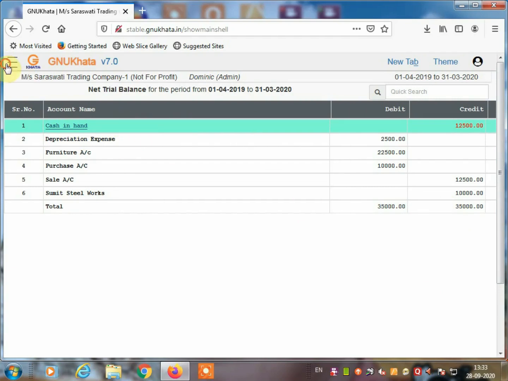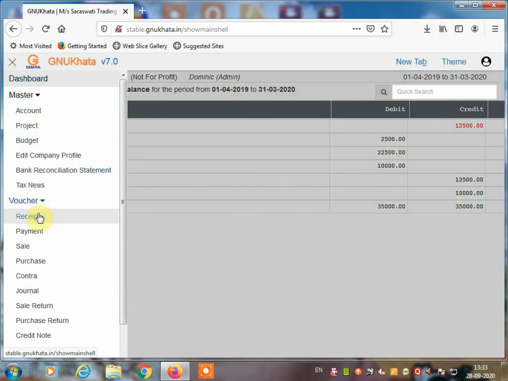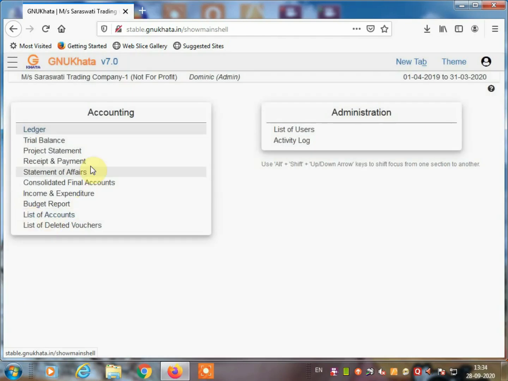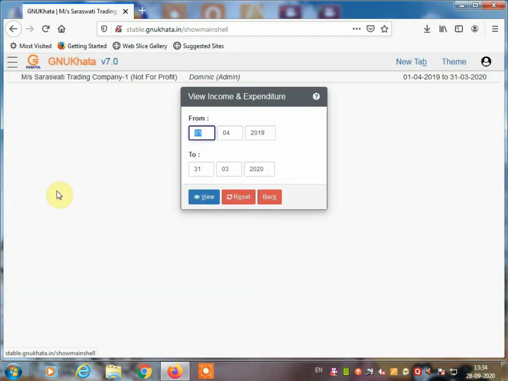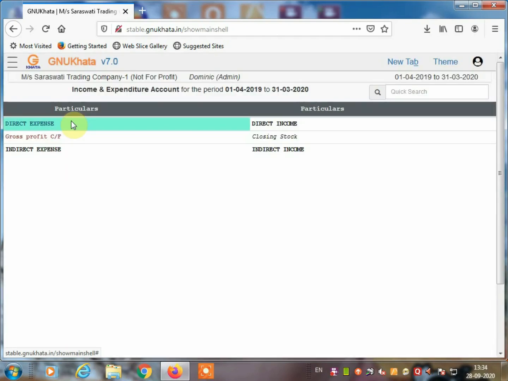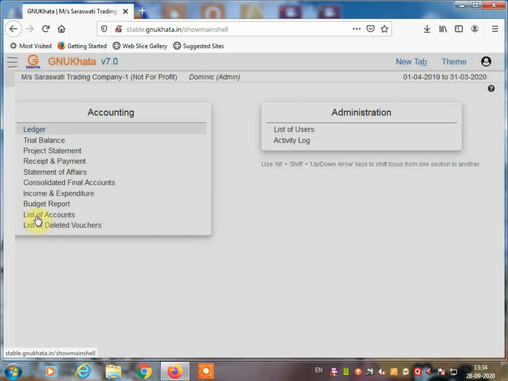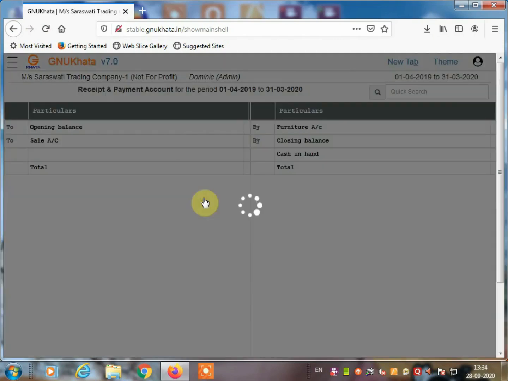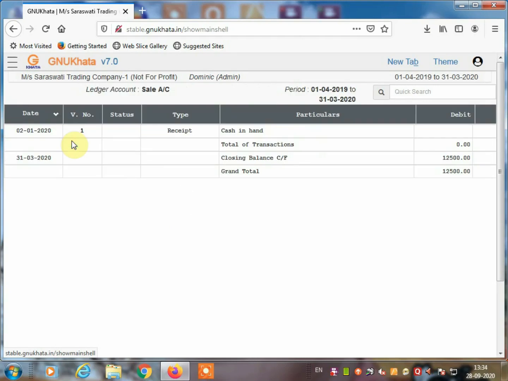Okay, the next voucher, this voucher is over. Then in the reports, if you check the balance sheet, you can see the balance sheet also. A list of accounts is also there, income and expenditures. Click on view, so you'll get income and expenditures. What the incomes and expenditures are will be shown over here. Next report you can check is receipt and payment, how many receipts we made and payments. Here it is shown, the sales, double click, you will get the receipt vouchers when you made them. So each and every report you will get in GNU Khata like Tally.